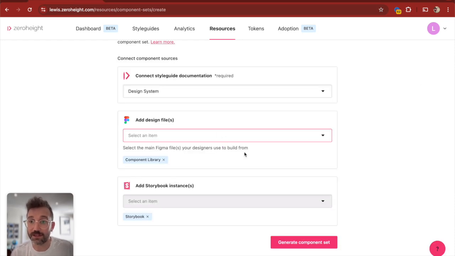Once you've selected the Figma files you want to use, you'll be ready to move on to selecting Storybook. Any Storybook instance that's been added as a resource to the selected style guide will be pre-selected. If you would like to remove any of those Storybook instances, you'll be able to do so.